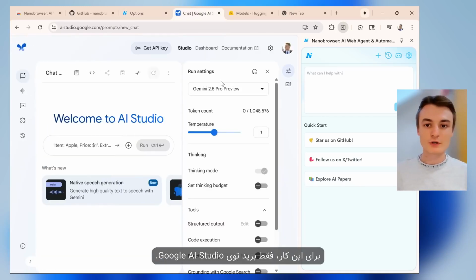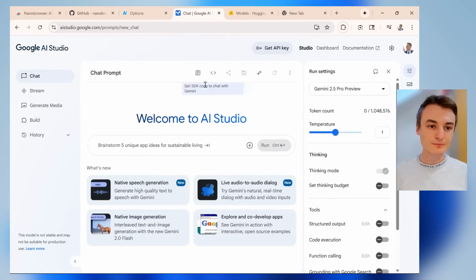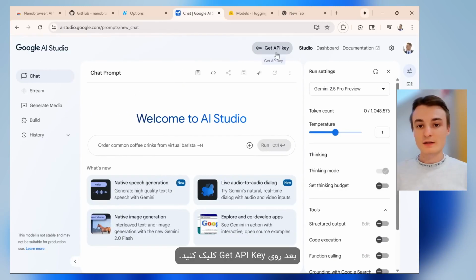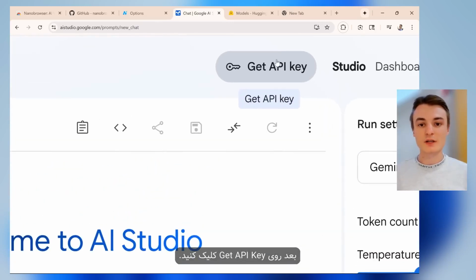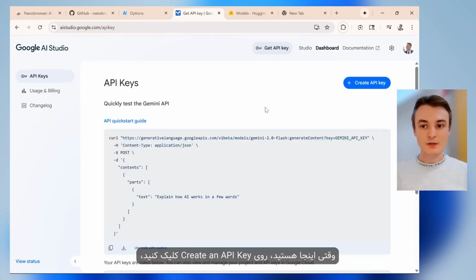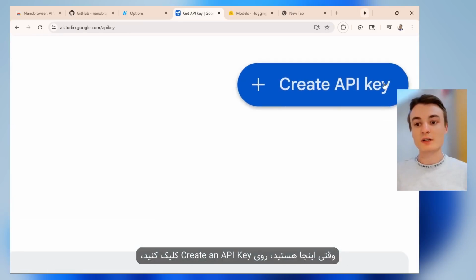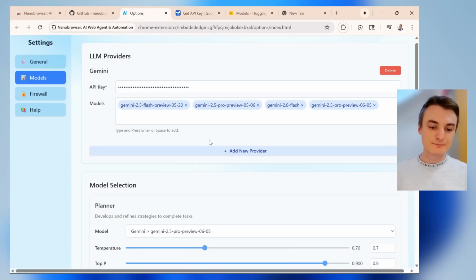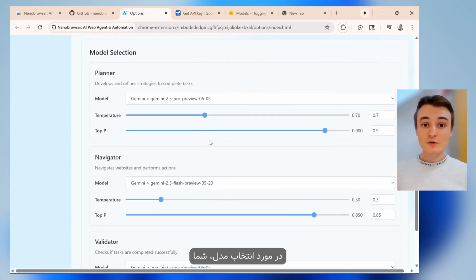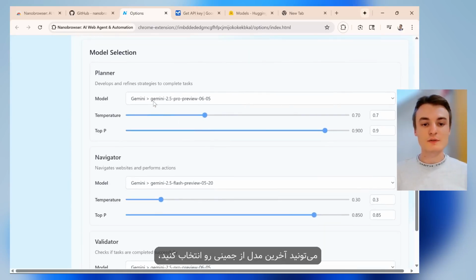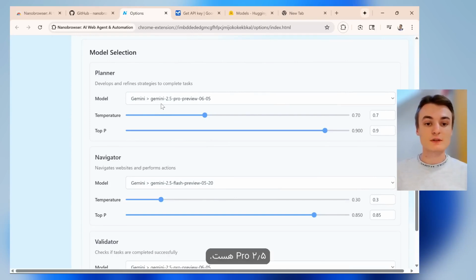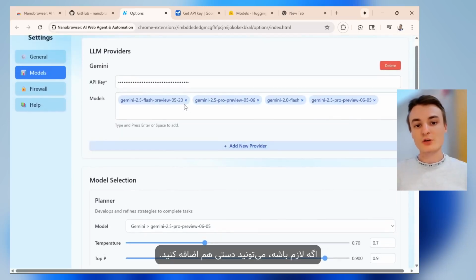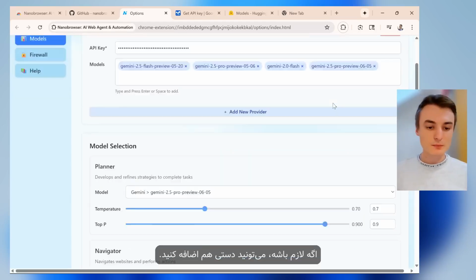To do so, just go inside Google AI Studio, then click on Get API Key. Once you're here, click on Create an API Key if you don't have one, and once it's done, you will be able to just paste it. Regarding the model selection, you will be able to select the very last model from Gemini, which is 2.5 Pro. You can also manually add one if you need to.